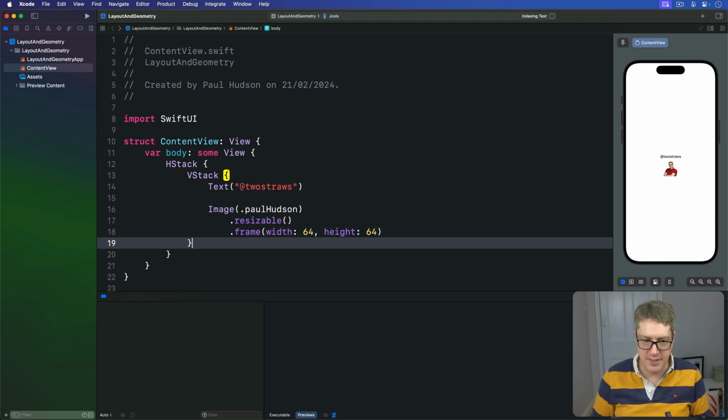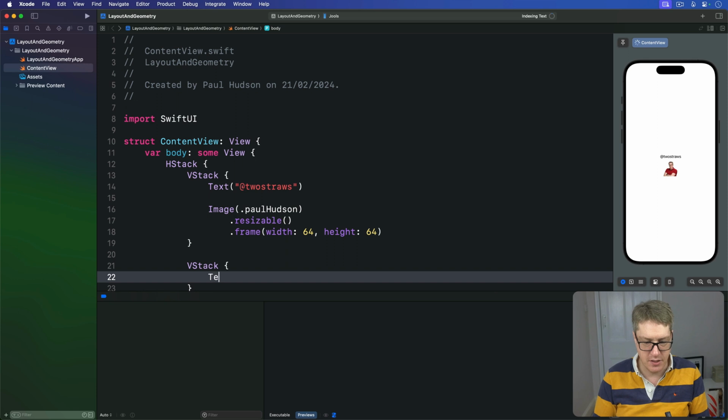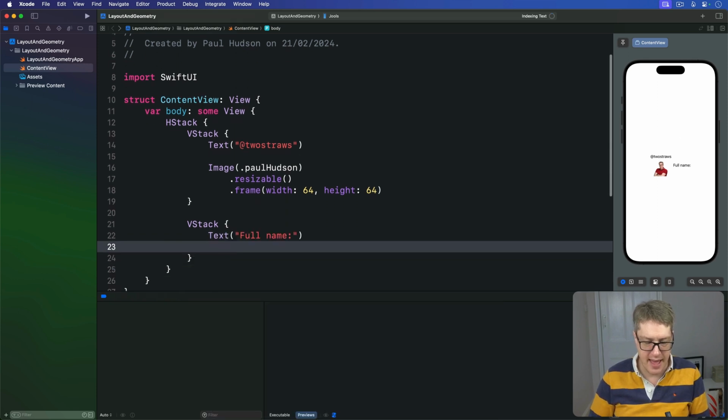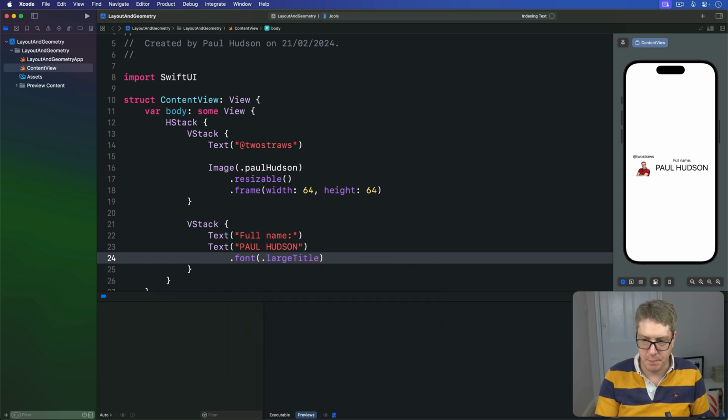Then on the other side of the HStack, we'll do a VStack here with the text of "Full name:", and then the text of, quotes please, "Paul Hudson" in a font of large title.